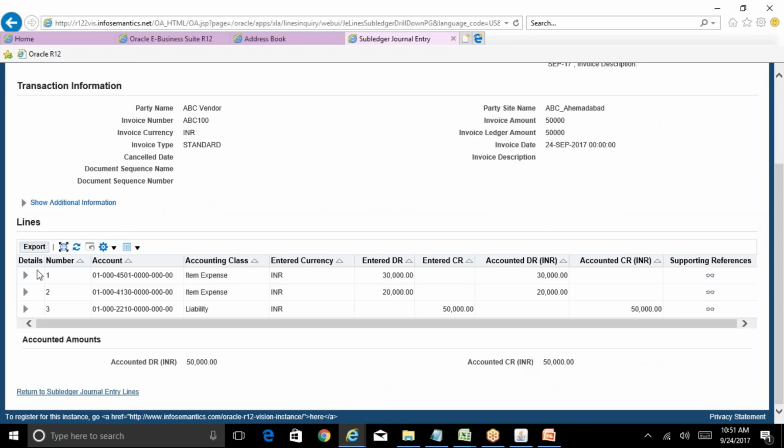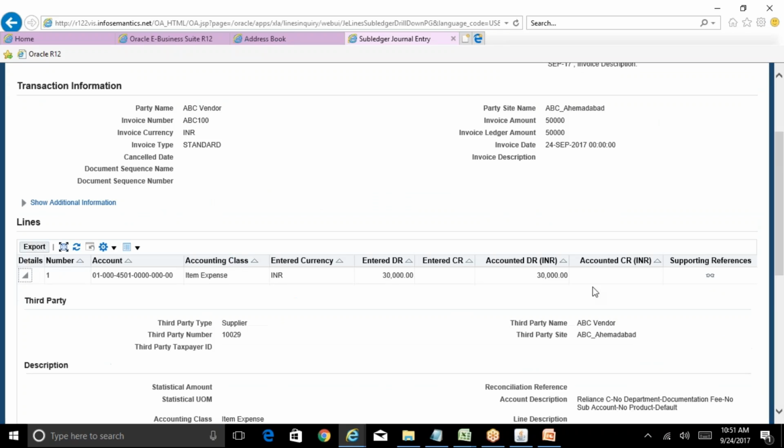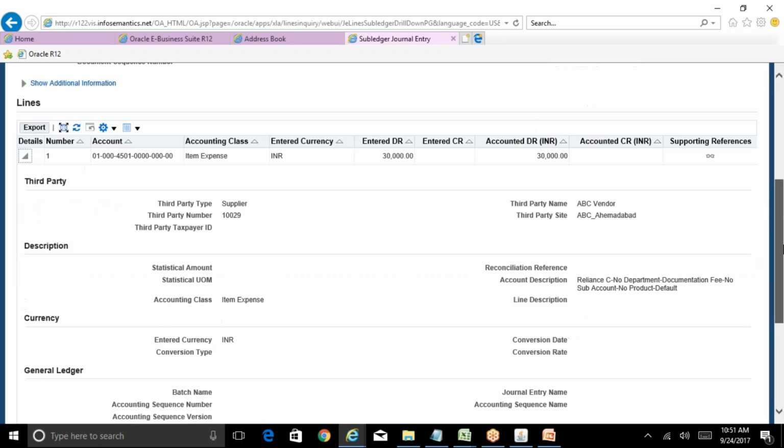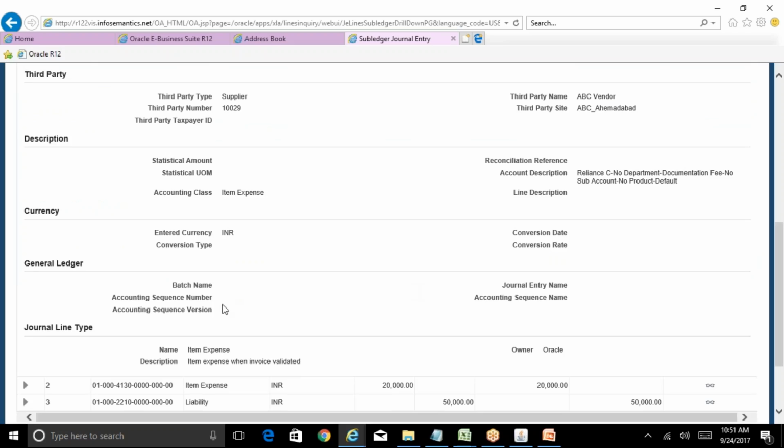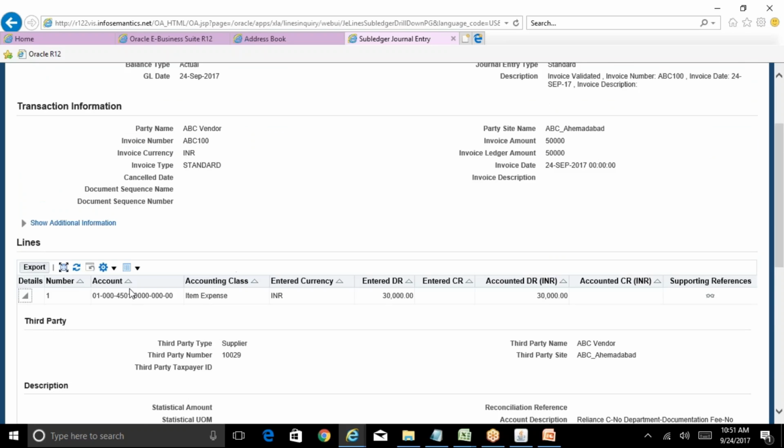Once this particular accounting entry is transferred to GL, you should be able to even see that particular GL batch name and general entry name here. Once the accounting entry is transferred, we are not able to see it here because we have not yet transferred to general ledger. Now coming back to the status of accounting.